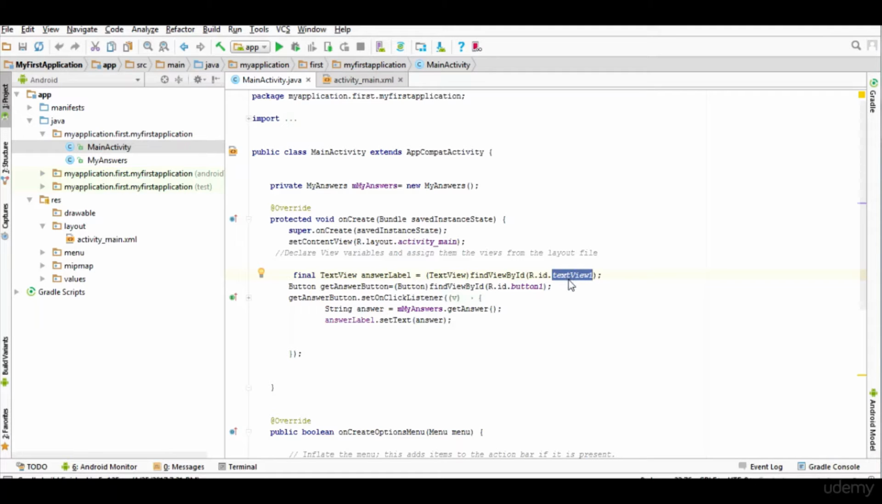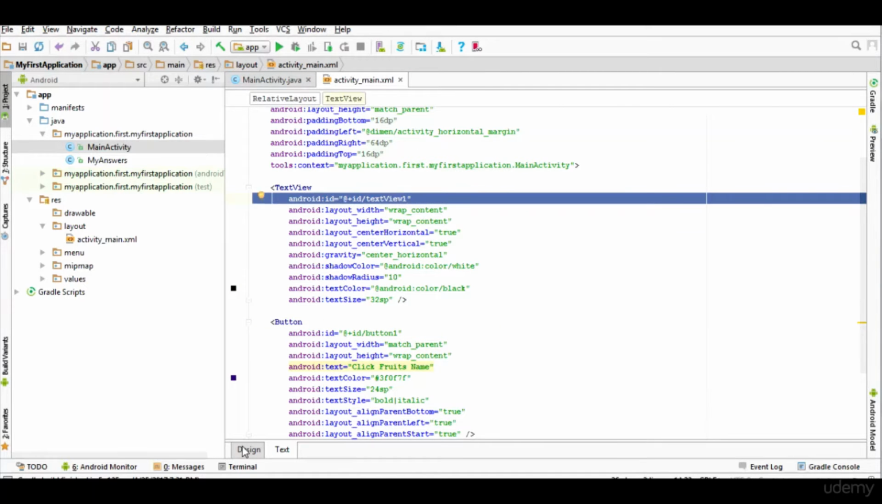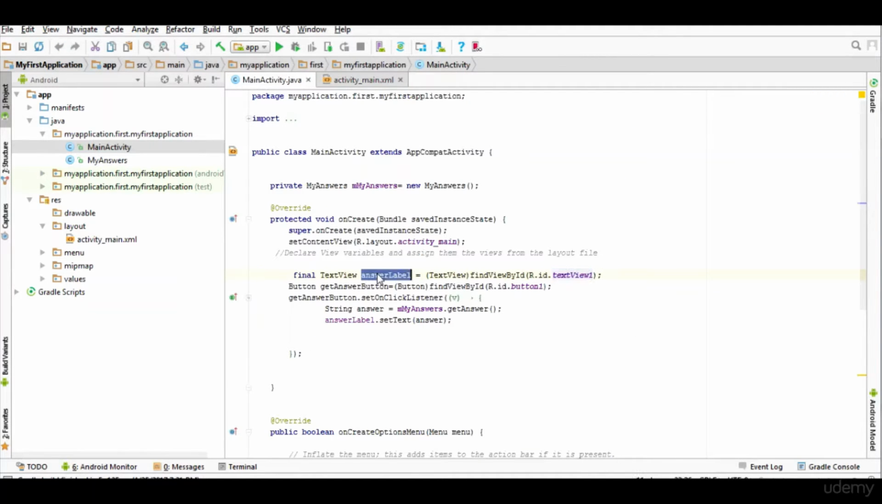Whatever you write in your activity file over here for text view 1, whatever answer comes up will be populated in the answer label. So this is the understanding of why we are using a text view. The ID is important: if you change the ID over here, the code will not understand.